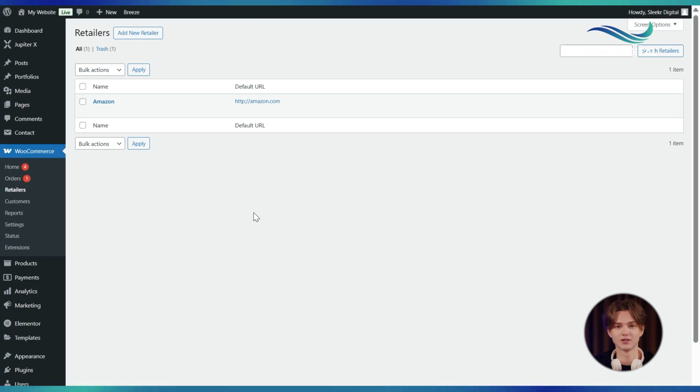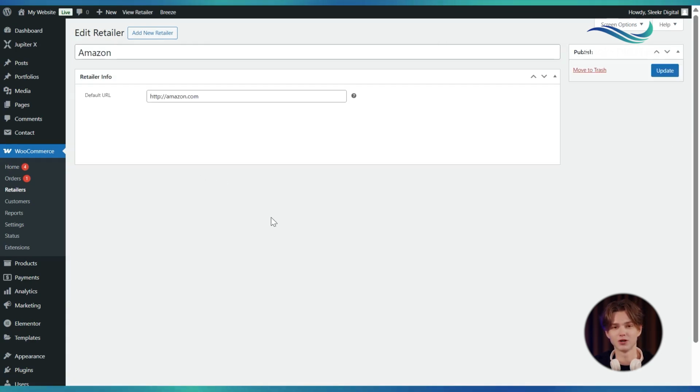To edit a retailer, click on its name. You can update details, like the name or URL. This is useful if the retailer's information changes. Once the new information is added, click on the Update button.